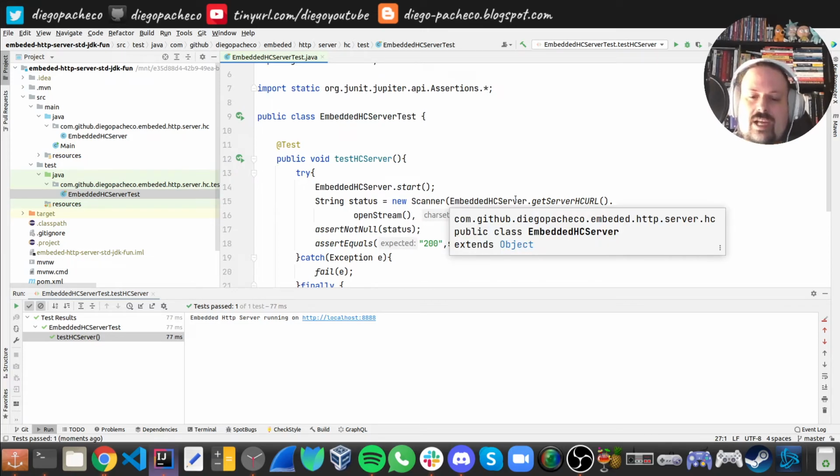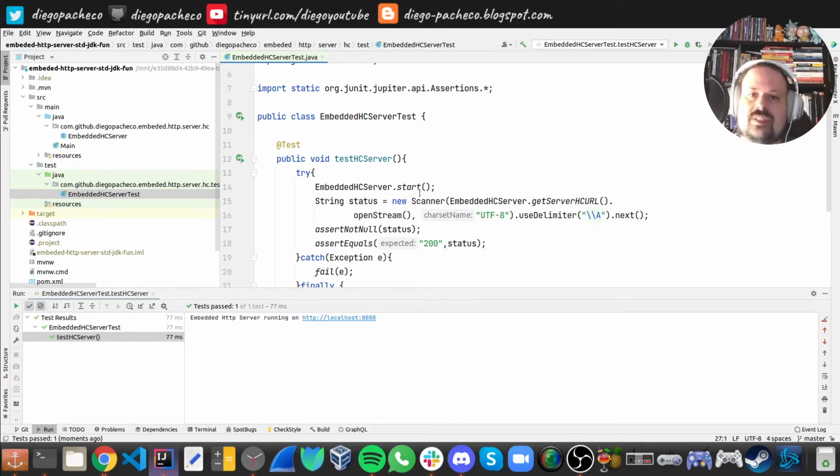So that's it. That's how we can create an embedded HTTP server in Java that has several use cases like health checkers and observability.